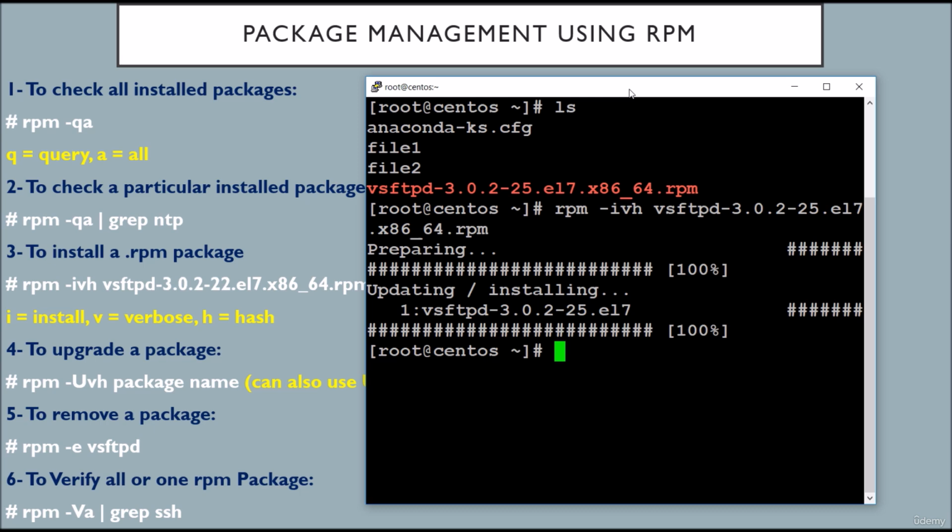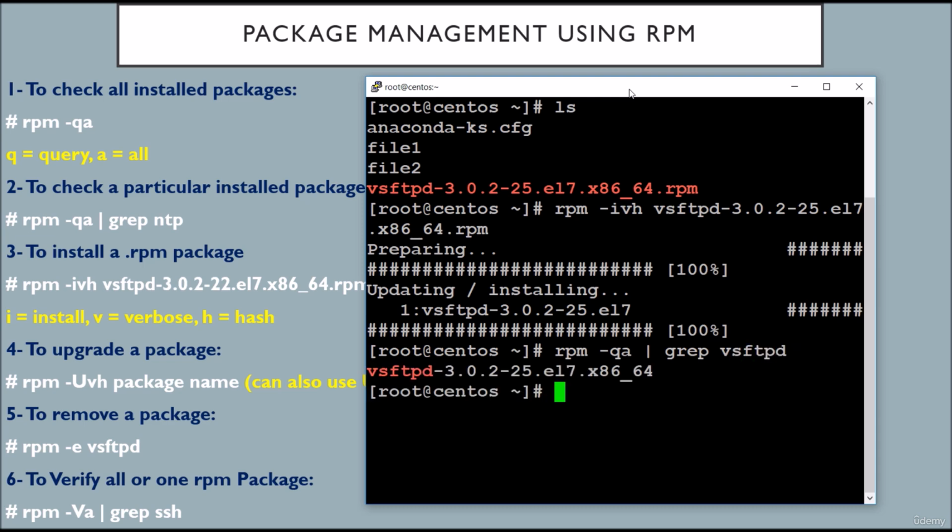So let's check if it's installed. Let's run the command we already learned, rpm -qa, and grep for the package, vsftpd. Hit enter. As you can see, the package is showing up and the package has been installed.